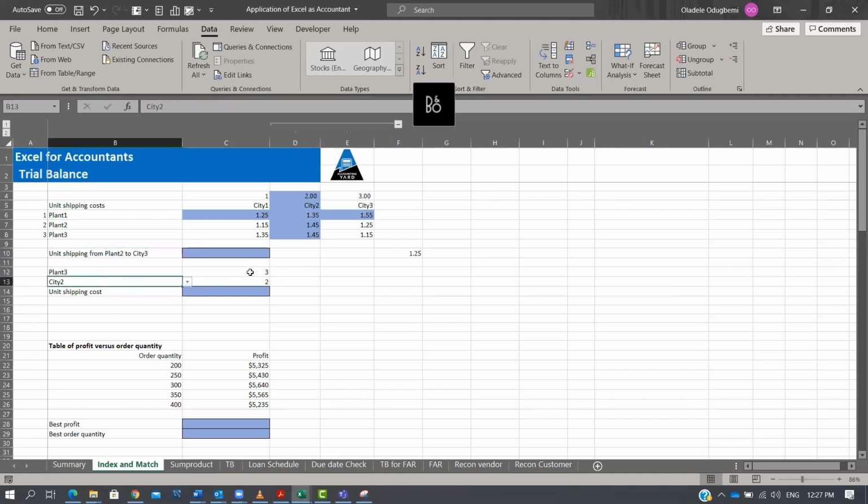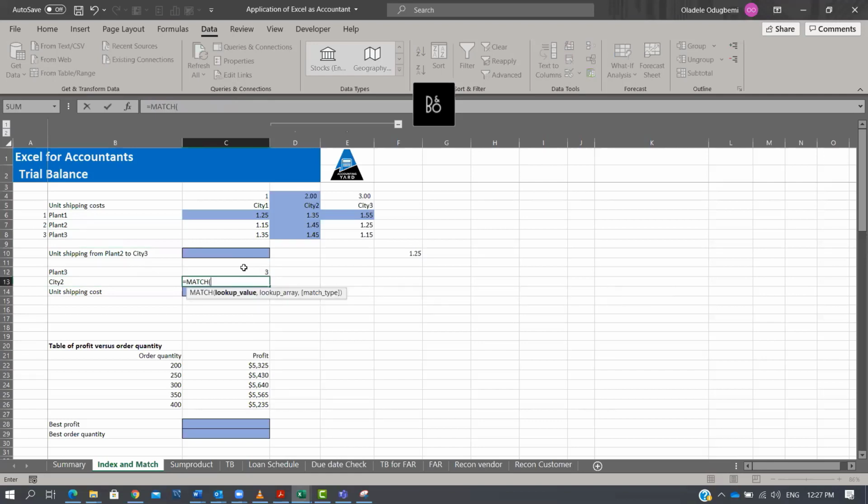Right? Similar to city, I can repeat the formula again. Equal to match. I'm looking for city 2, comma. Where am I looking for it? I'm looking for it in this data set. I lock it. I want an exact match. I put 0, close the bracket, and I press enter. And it returns 2. Now, with these two values, I can simply write my index without a problem. Equal to index. What is my data set in this particular answer? Is this set, right? What do I want? I want my row is a plant.